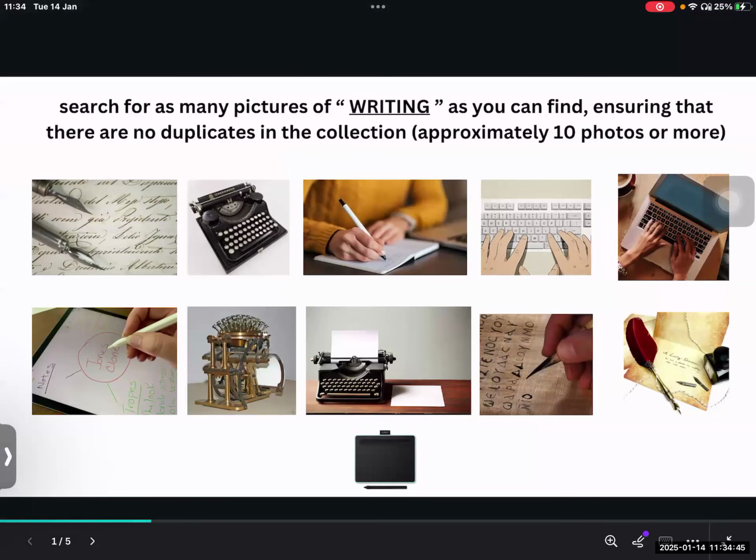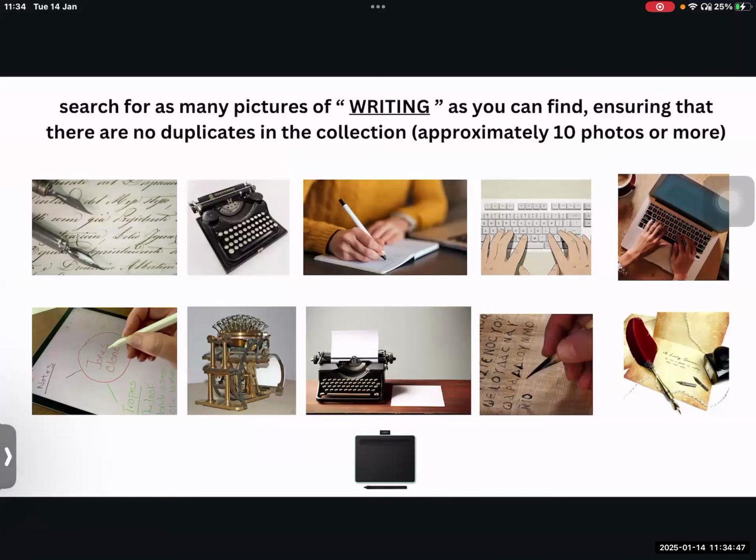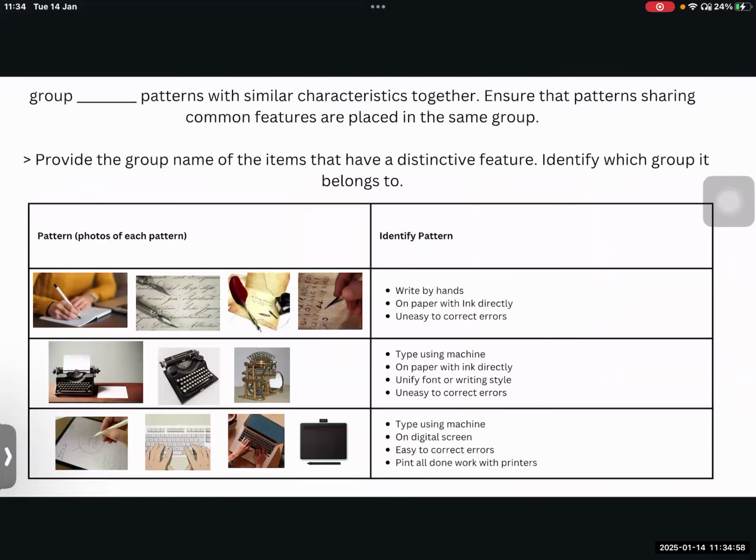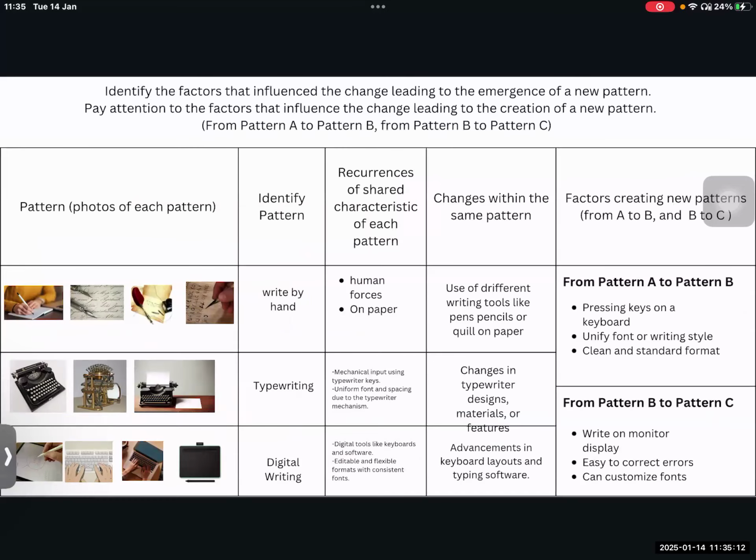So group 3 decided to work on the pattern of writing. They found different pictures of people writing something. They categorized into 3 patterns. The first one is writing by hand. The second one is typing using a machine. And the third one is digital typing into a computer or iPad like this. Okay. Next, a volunteer will present their work.